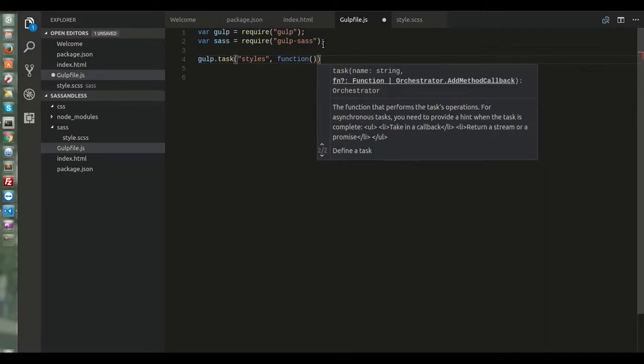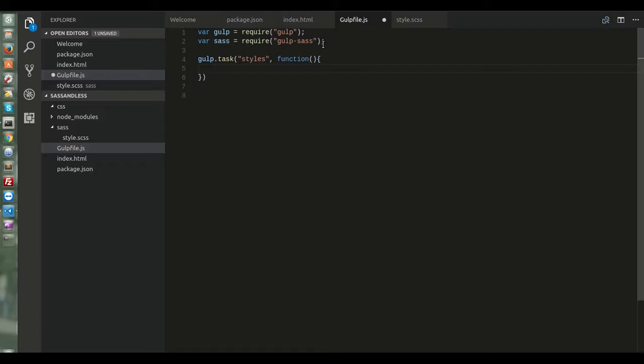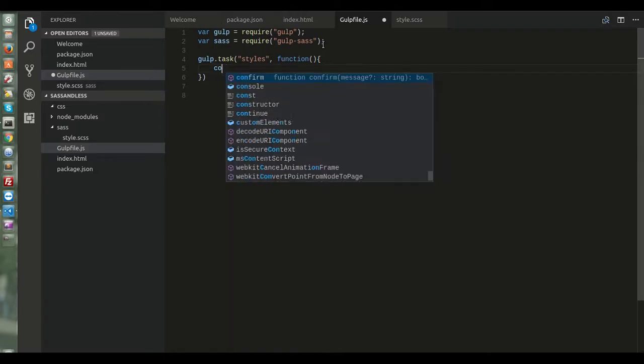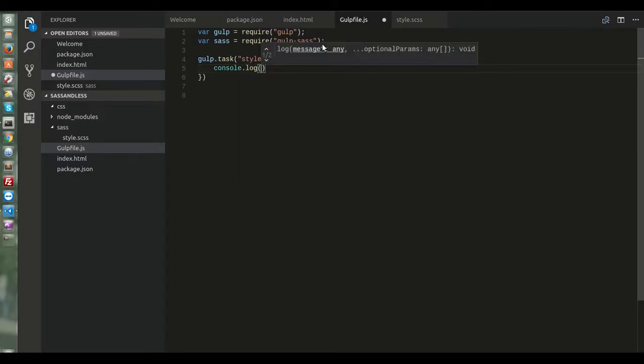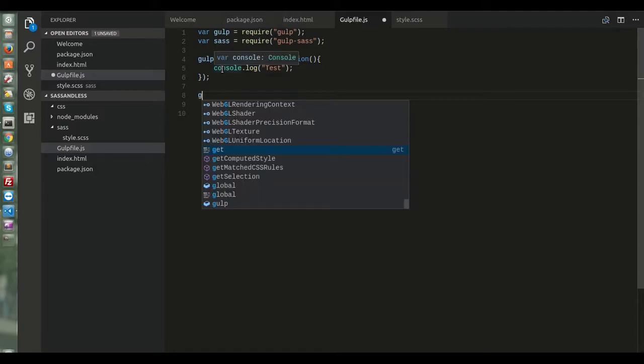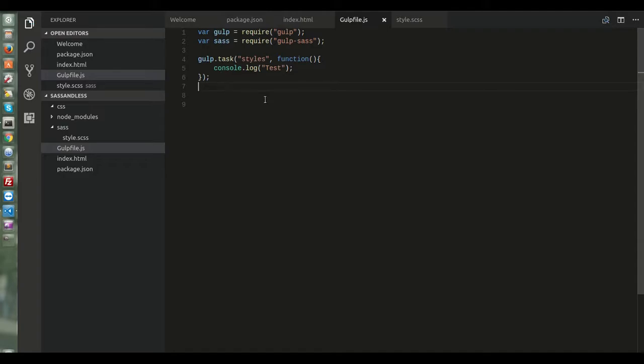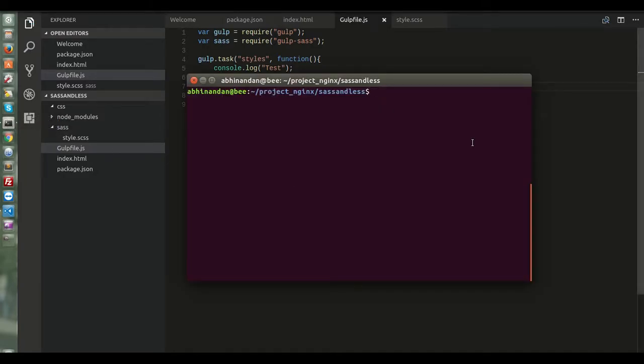Simply we can do that. Go with this, and we can do one thing. We can run it. console.log, we are calling this one. Very simple and straight. Okay. Test. Simple as that. Now we need to call this task. How we can call this task? By default, we need to call it. Suppose we have a styles task, right? We're going to go over here and type gulp task.